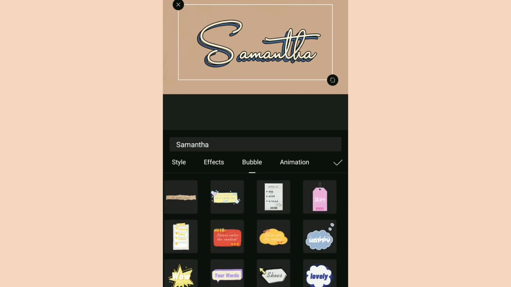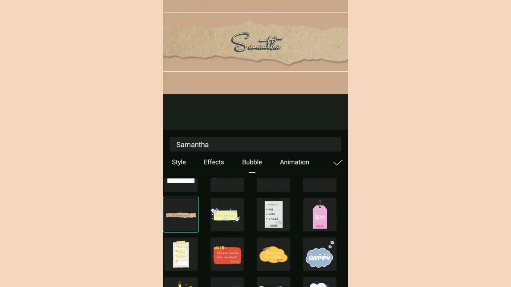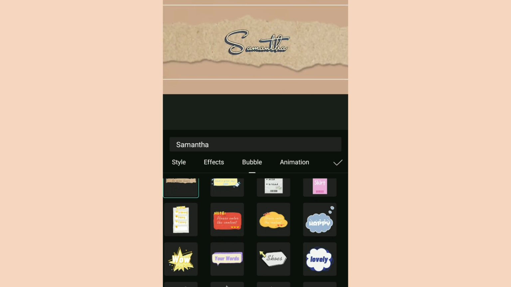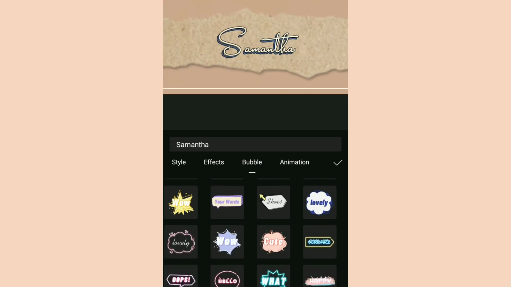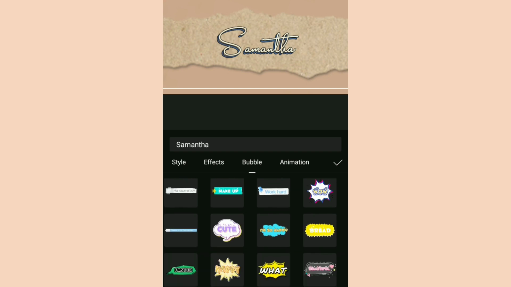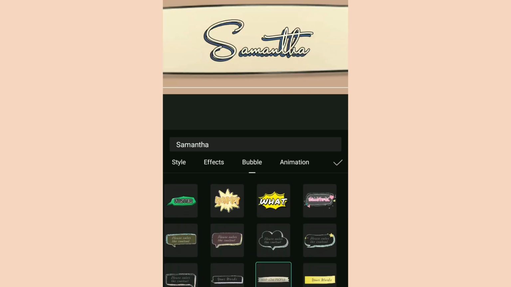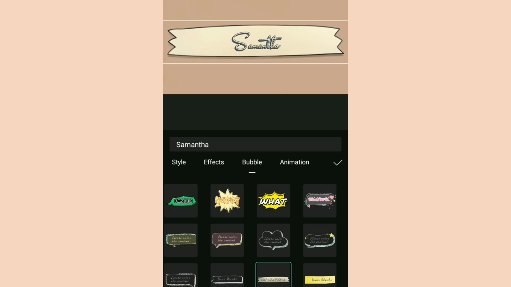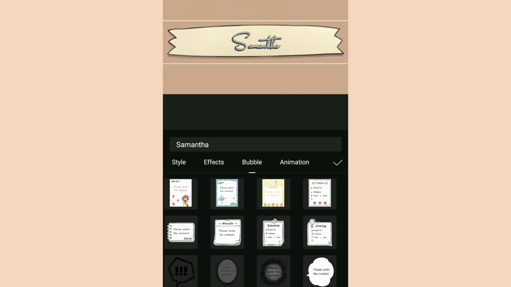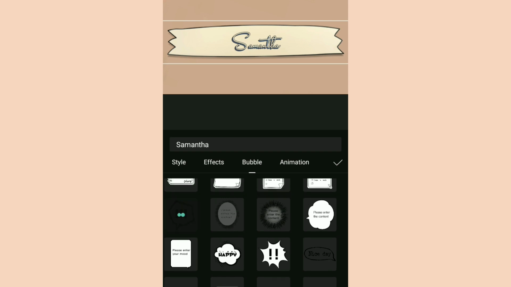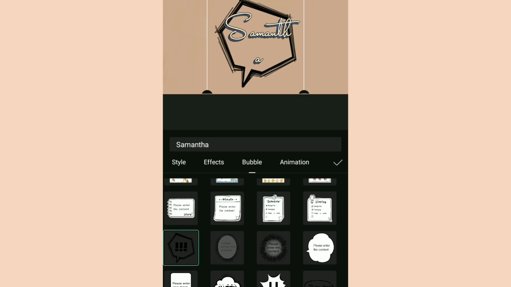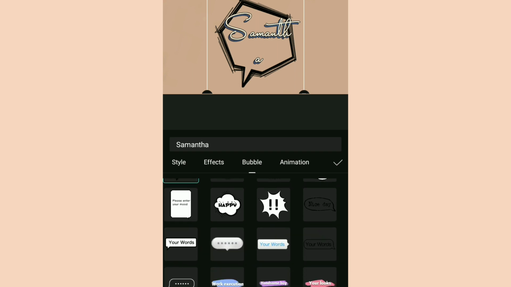Wait, let's see. Let's choose a background. Well, that doesn't really make the text stand out. Let's choose another one. Here, what about this? What is this? Like a little ripped paper, I guess. Okay. And what is this? Oh, like those comic type of things. Okay.